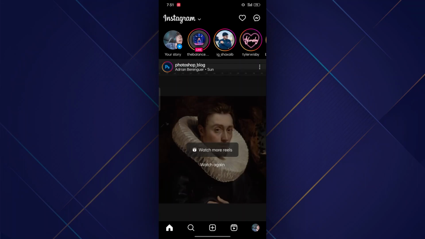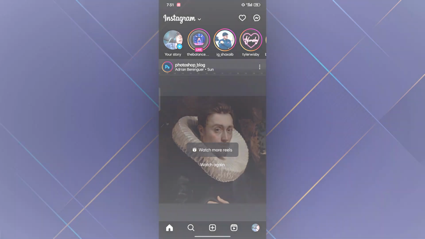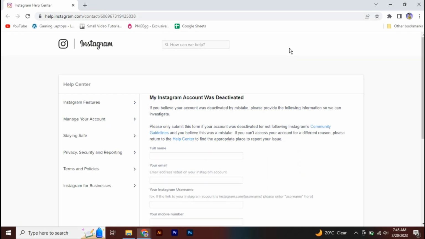How to recover your account if it's been disabled or suspended. So in this video, I'm going to show you how you can do that, how you can recover your account. You can appeal against the decision and ask for a review by filling out a form that's available on the Instagram Help Center. I've added a link in the description.